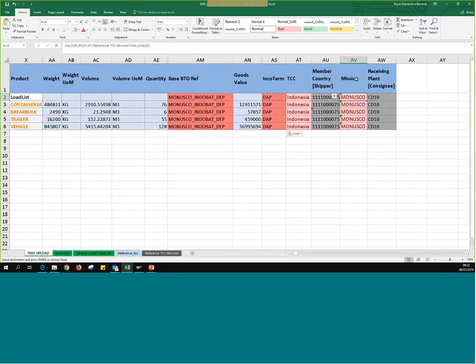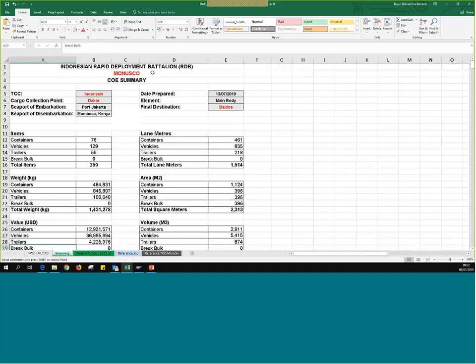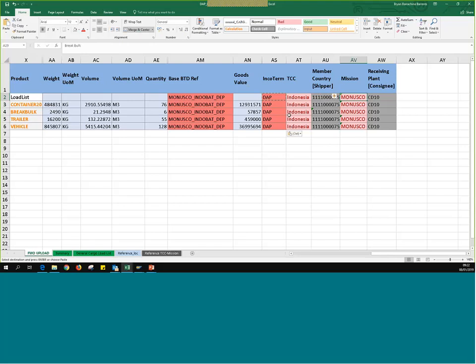And basically the mission, MONUSCO, also in the summary list here at the top. So changing this would change our column here, and then the receiving plant consignee, which is the one we would be using, the one that we're very familiar with in Umoja, which is CD10, that references UNMISS, correct? Okay. So basically, that's how this Excel works.